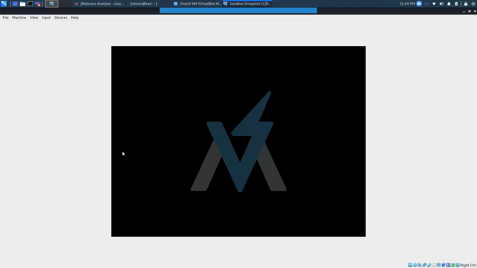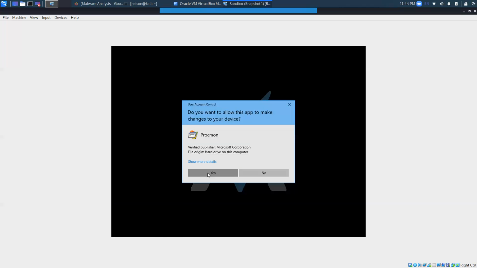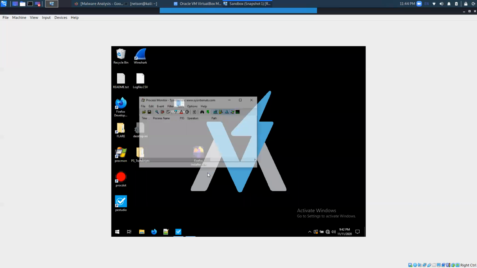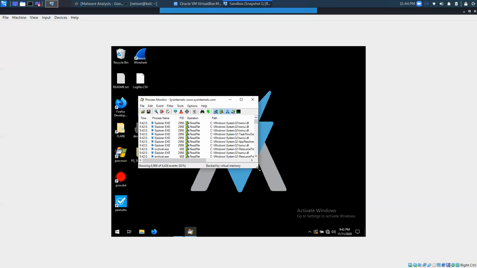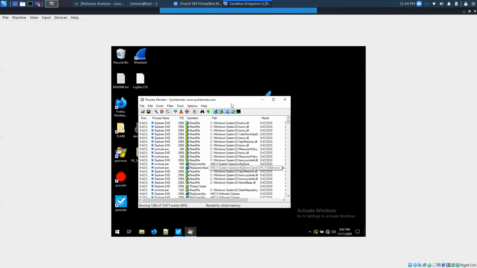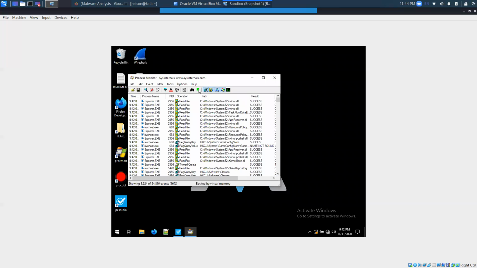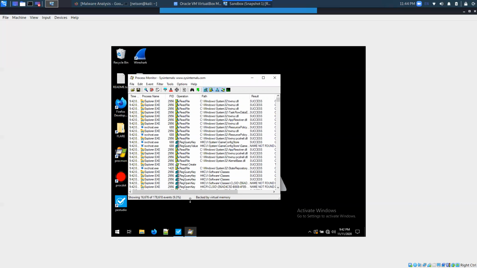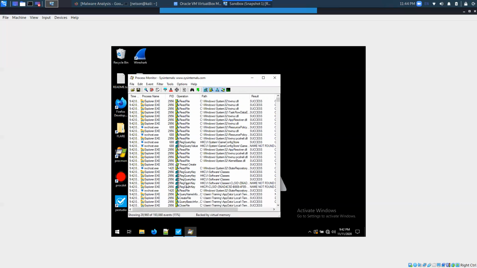We'll click on this, accept. So Procmon basically monitors the system, so it tells you everything that's going on. We're not running anything, but you can see that the events are still growing. It sits there and processes every single task that's going on on your Windows machine.